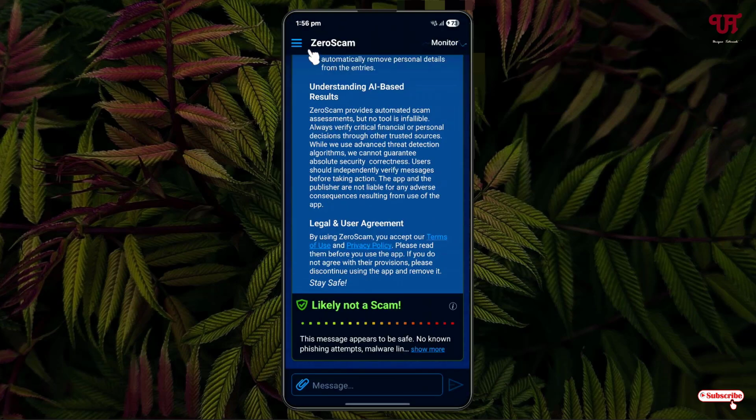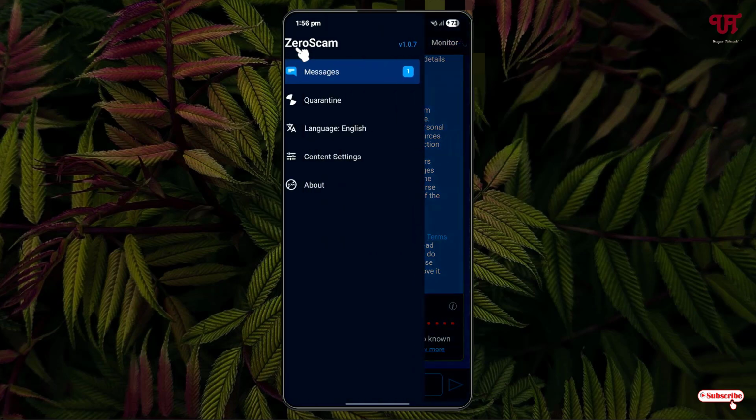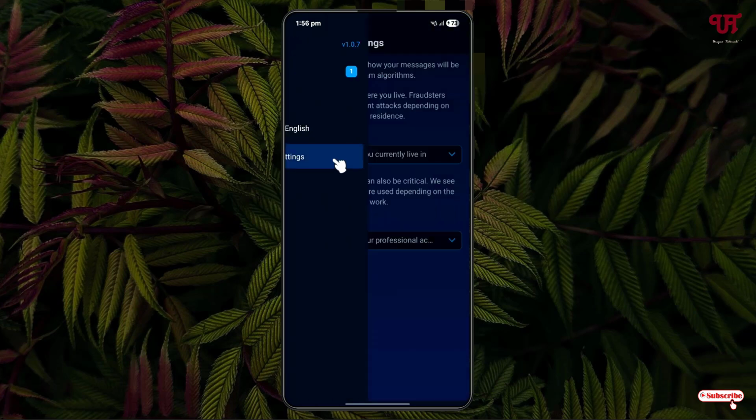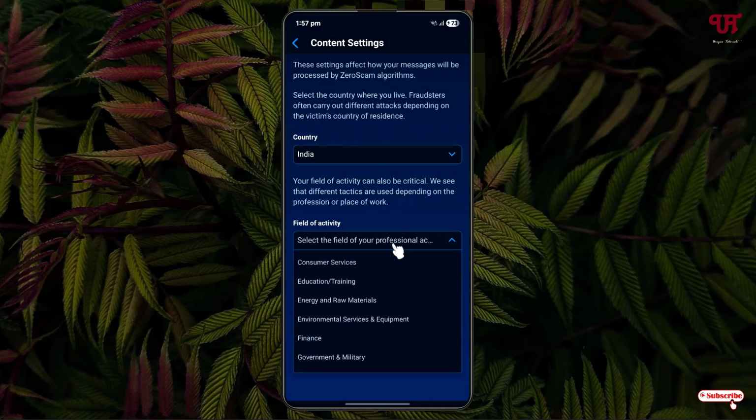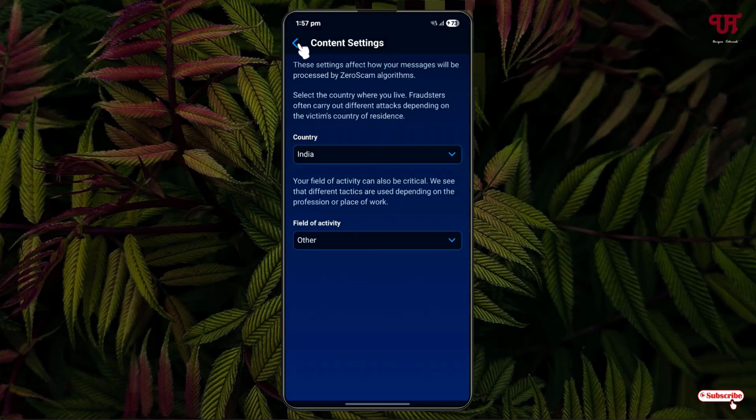Now just click on these three horizontal lines, click on content settings. Now select the country where you live in, click on allow. Now select your field of activity. You can give any activity, whichever you want to give. Once you're done, just move back.